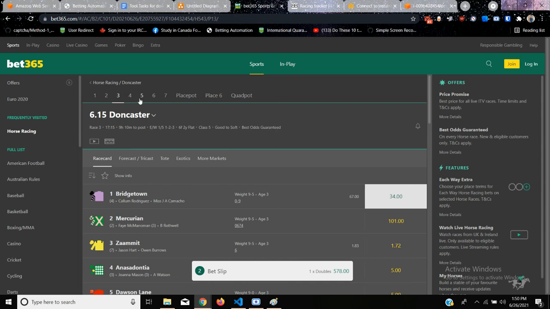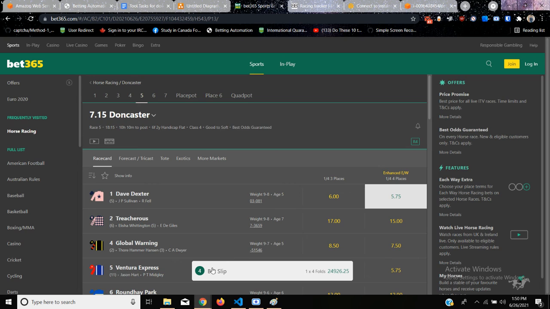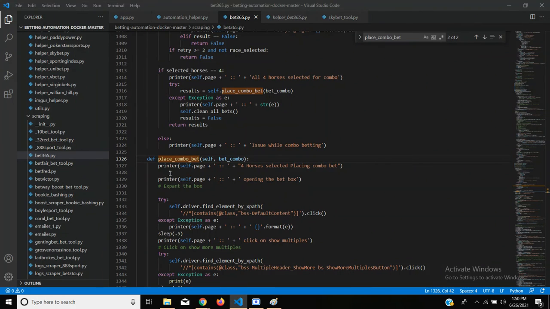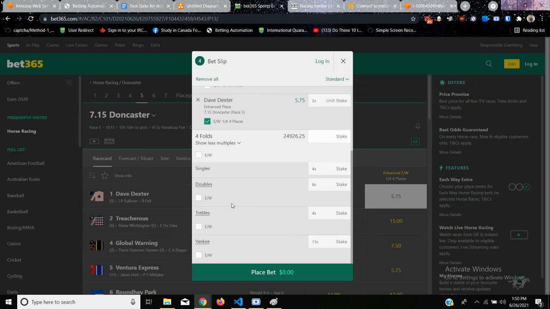The next point is, for example, we are allowed to use the same horse if they are on different races. For example, if this one is present in the next race, it's totally fine to use that. So we click on this, and this is what happens over here. We click on it, and then we click on show more multiples.